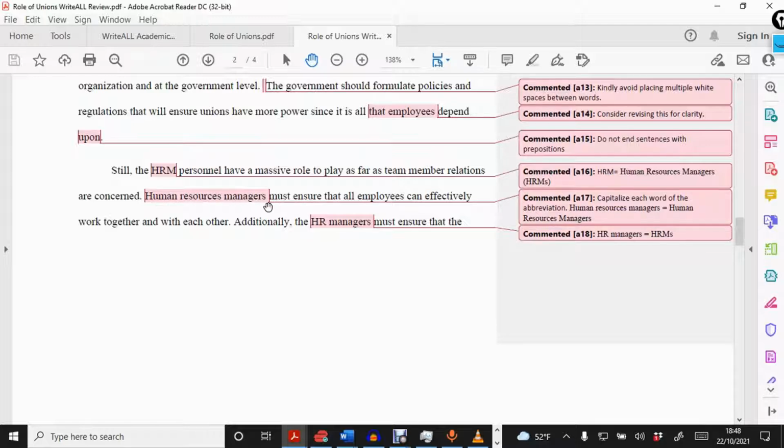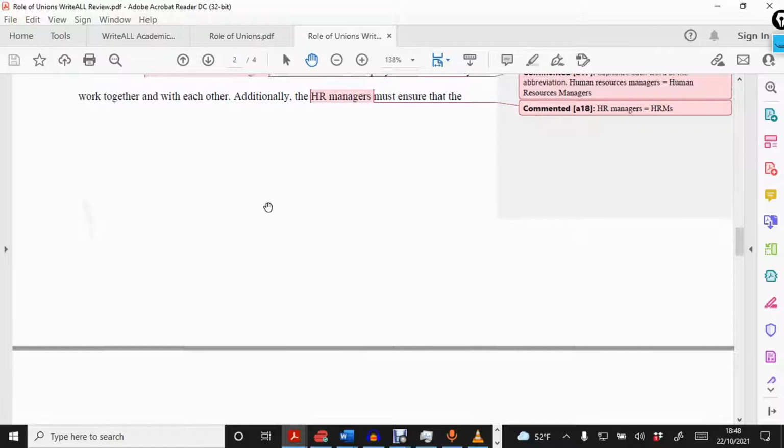But also when you're mentioning it, always capitalize each word. So you should capitalize each word. So in fact, the first place here it's human resource managers, HRMs, and then here it says HRM. You just explain the meaning in full and then abbreviate it, capitalize each word, and then consequently use HRM. Use the abbreviations.